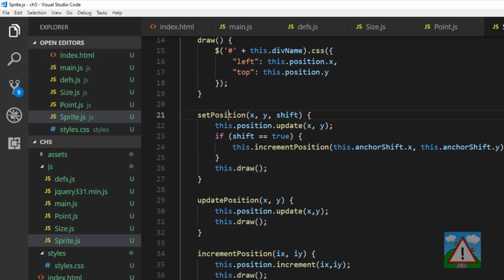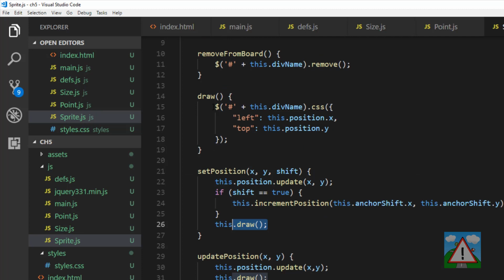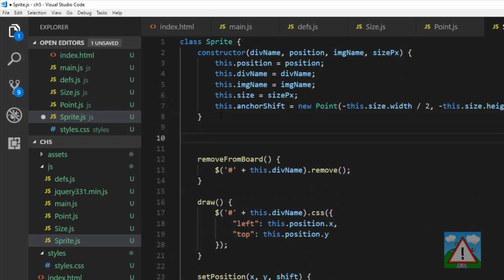So now every time I set my position, update it or increment it, I'll then call draw, which will update the CSS, so i.e. the left and the top, of my div that contains my sprite, and then I'll see my sprite move effectively on the board. The last thing I need to do then is the most complicated function, that's actually add it to the board at the beginning.